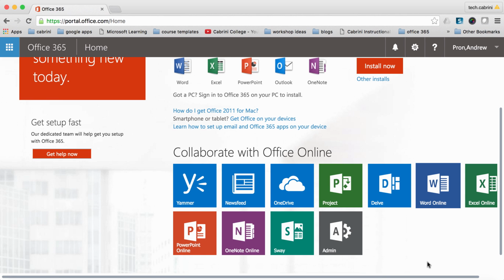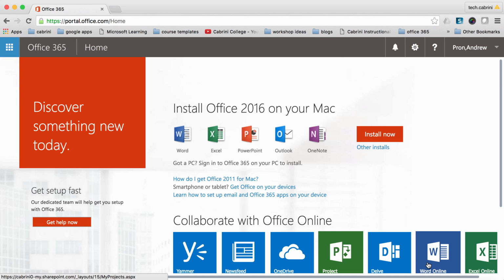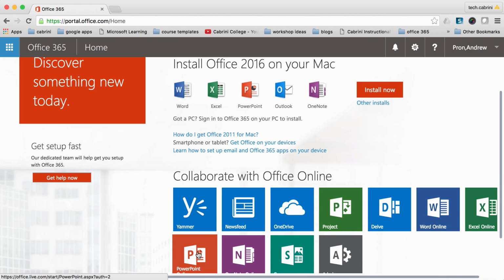Let's explore Office 365 at Cabrini. First off, Office 365 is cloud based, meaning all of your work is going to be saved to the cloud and you can access it anywhere. We will be having several apps associated with Office 365. We're rolling out phase number one, which will include Microsoft Word, Excel, and PowerPoint.